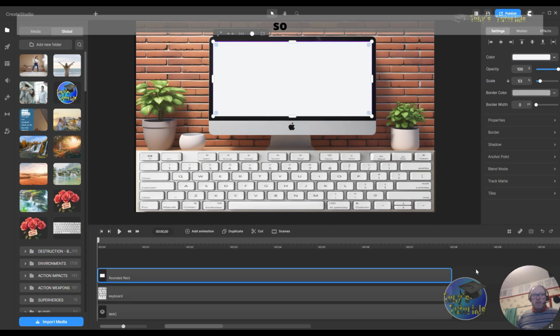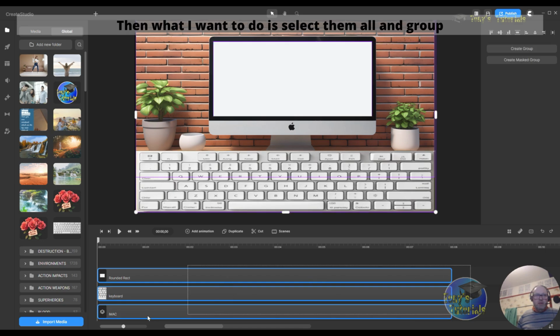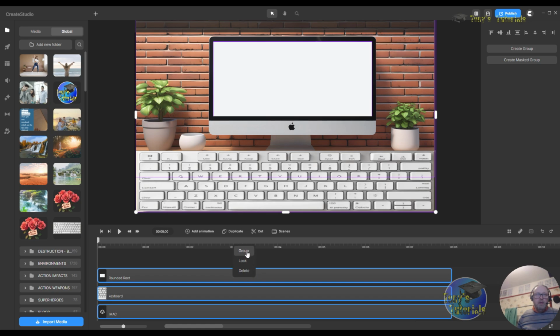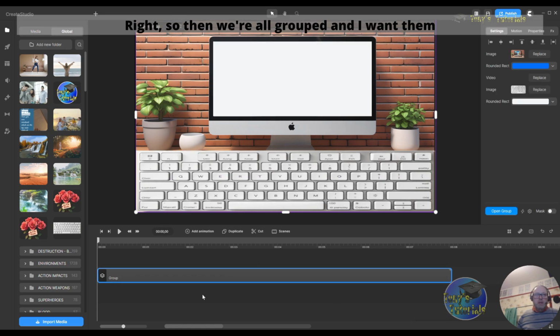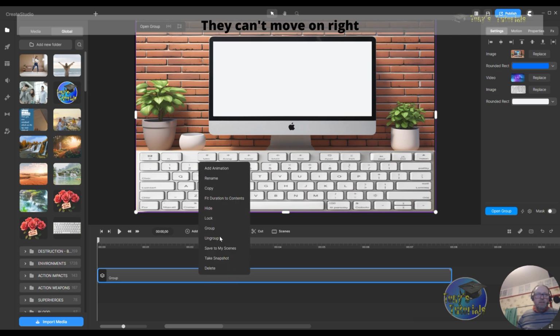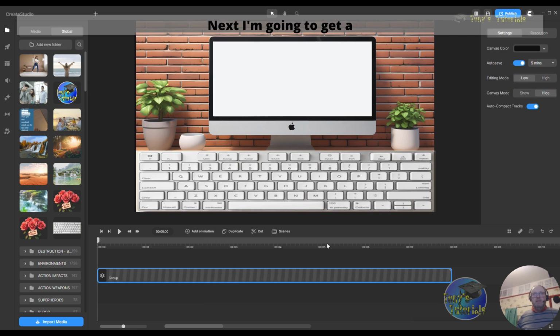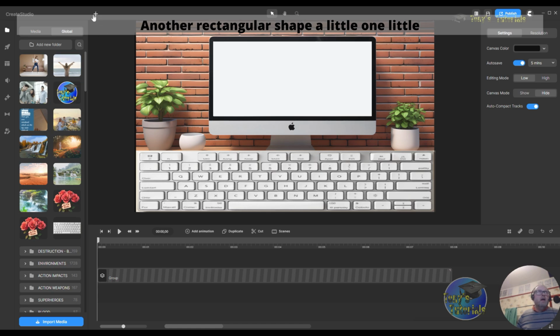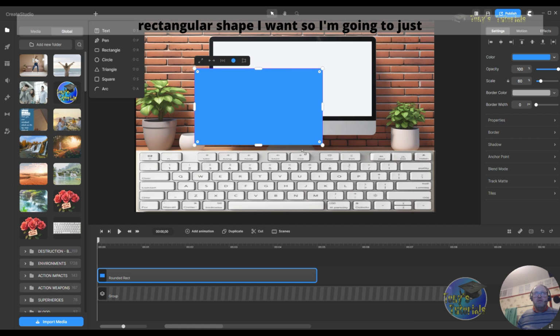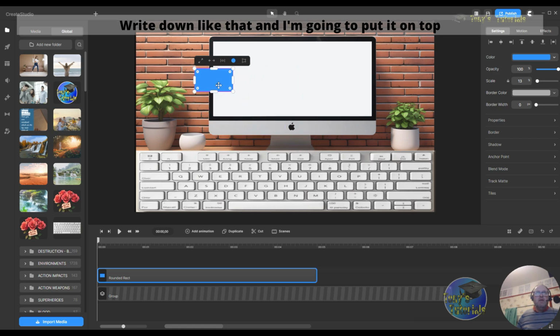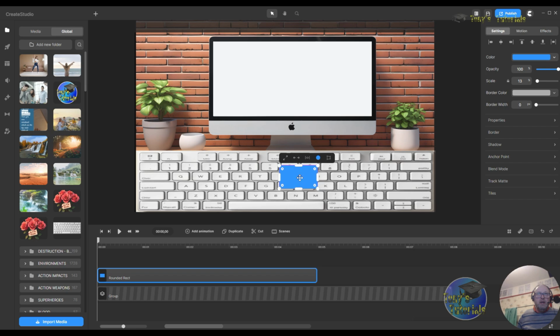Then what I want to do is select them all and group them. Right, so then we're all grouped, and I want them locked as well, so I'm going to lock them. You can't move them. Right, next I'm going to get another rectangular shape, a little rectangular shape I want, so I'm going to just draw it down like that, and I'm going to put it on top of the H here.